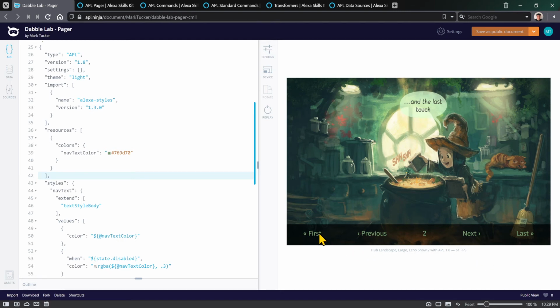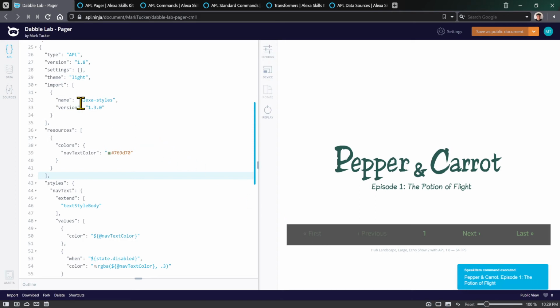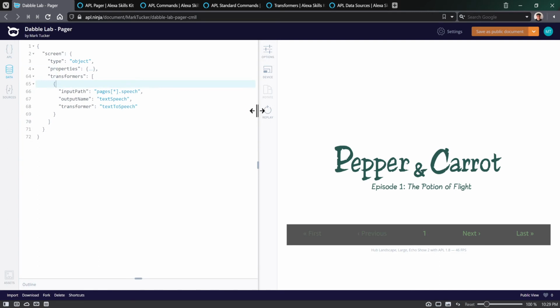So let's take a look at this a little bit more in detail. This data is coming from, like we do a lot of times, the data sources. Here's a screen root object, and we've got a type property, a properties property, and then this transformers. Now we've put data here before, and we haven't really had to follow any specific structure, but this one seems to be more rigid.